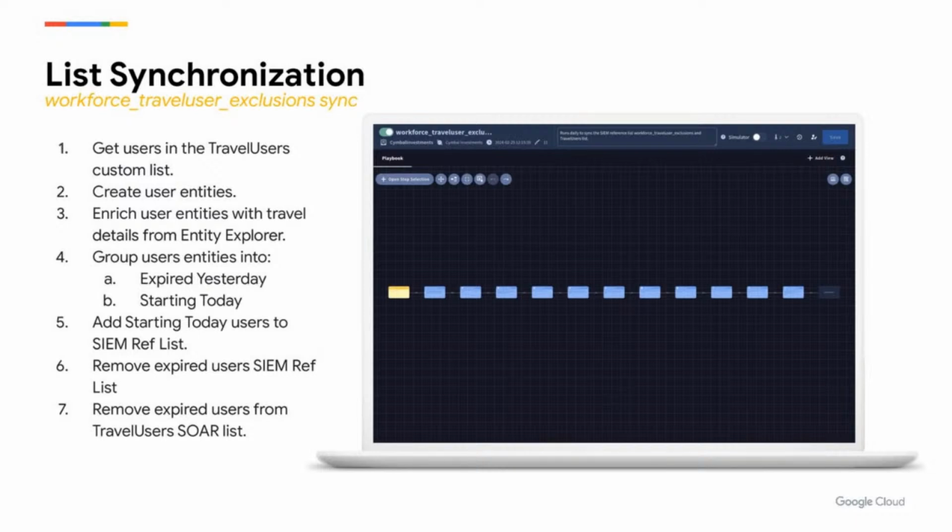The synchronization between the SOAR lists and the SIEM list, though, is handled through a scheduled case and a playbook. The case is generated every day at 12:01 a.m. using the cron schedule connector. The daily playbook's first step is to gather all the users from that travel users list in SOAR, and it's going to create the corresponding user entities.